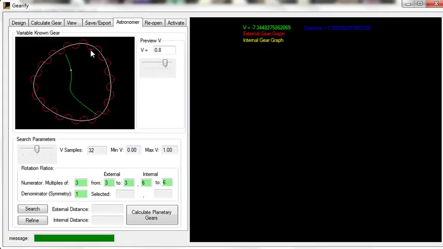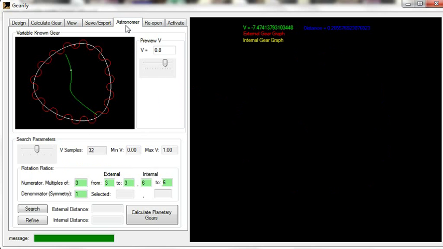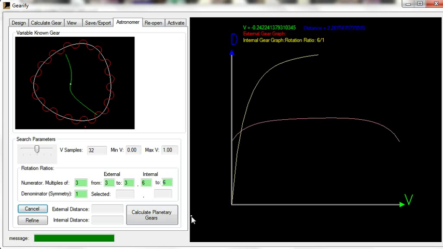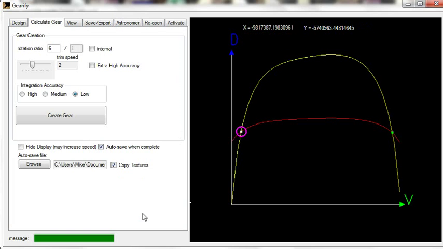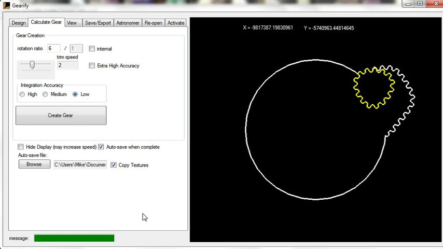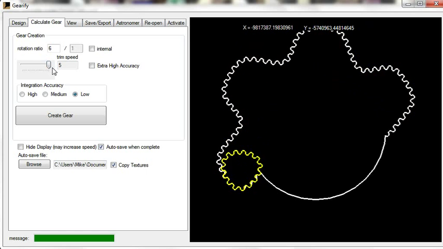Okay, so back to the accuracy stuff. This tutorial should be a bit shorter than the others. There isn't a whole lot of detail, but I want to draw your attention to something. So I'm going to go to the Astronomer tab, search here. Now notice it generates the graphs fairly quickly. It all works fairly fast. And we're going to calculate our gear. I'm going to just speed this up a bit because I don't really care about accuracy right now.